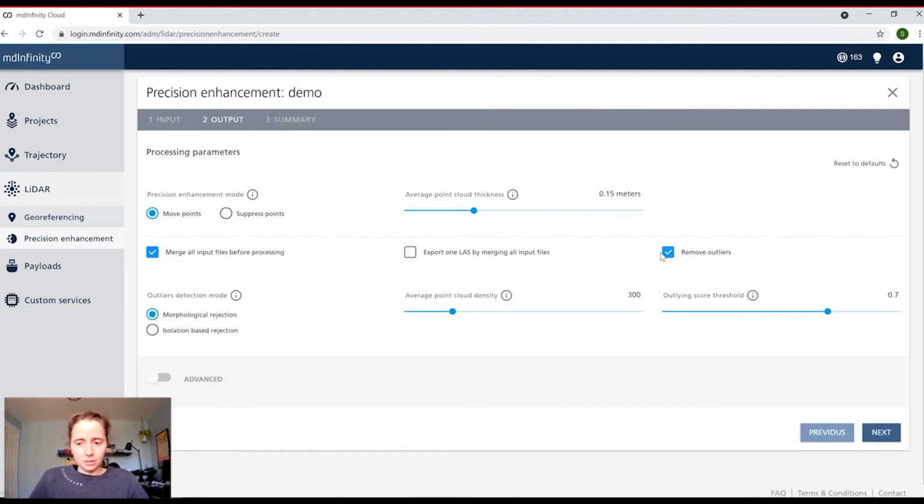We also update in the remove outlier processing the average point cloud density, which is also usually a parameter that the user will know. To enter the real value of the point cloud will for sure increase the quality of the result at the end. So those are the few updates that we did in the Precision Enhancement module lately.